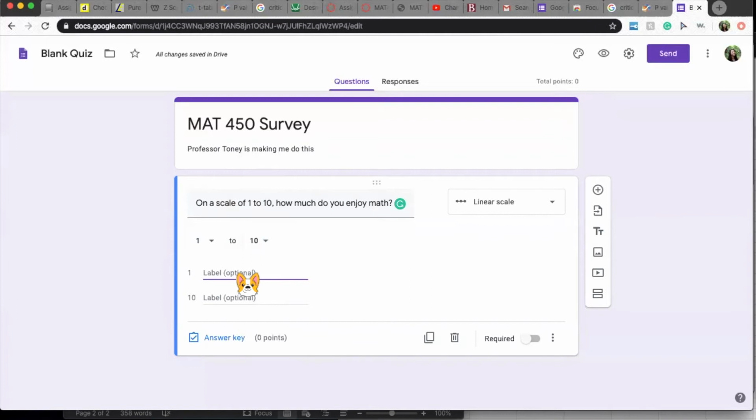So we would put 1 as, I don't know, gross, I suppose. And 10 could be, I don't know, super. You can name them whatever you want. It's just to give your survey taker more insight into which way your scale is going.